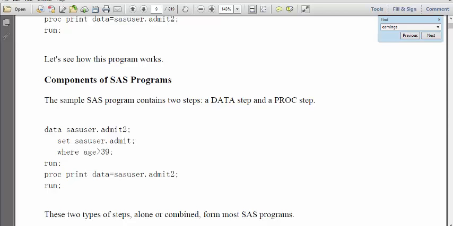Okay, in my last video I showed you how to make SAS based data tables and library into the university edition. I'm going to move to different chapters now.